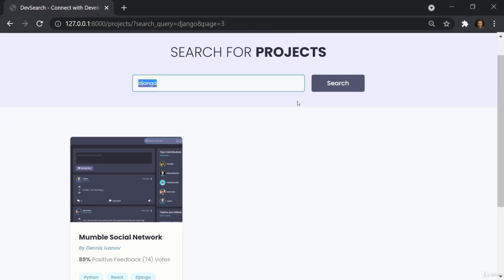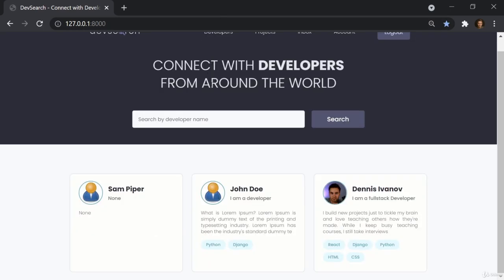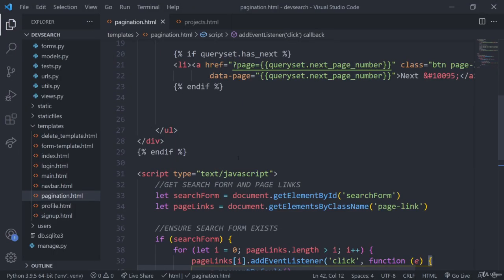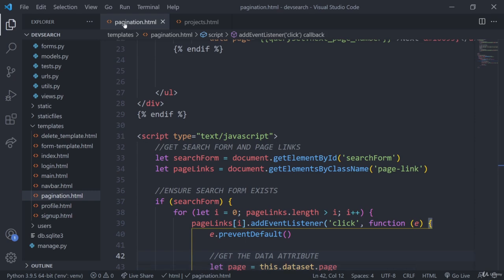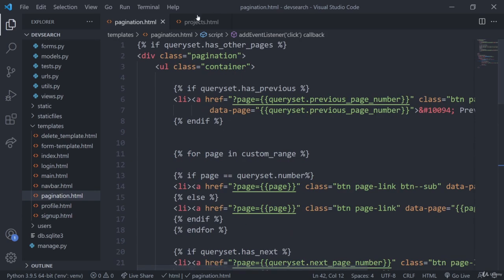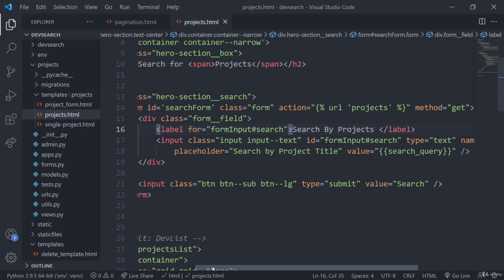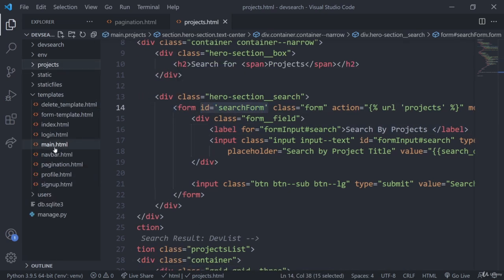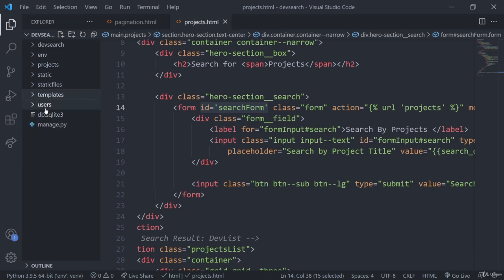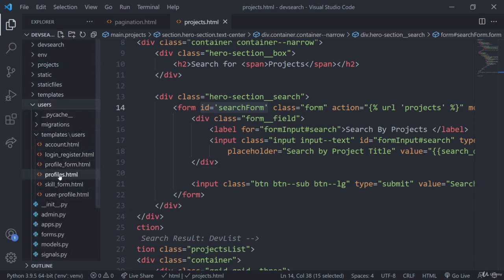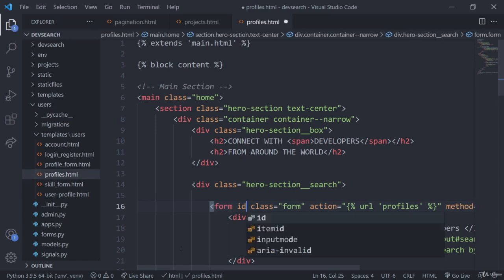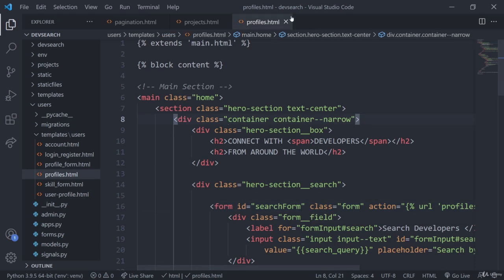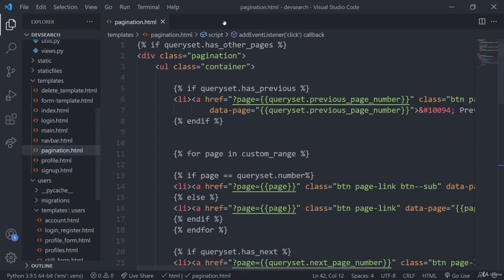Now we're just going to do some cleanup, and we also want to apply this to the profiles here. So in order to apply this to the profiles, we don't need to really do much here, because we already have our JavaScript inside of pagination.html. So all we need to do is just ensure that the search form inside of profiles has this ID. So we'll just go to our users app, and inside of users, we'll go into profiles.html, and let's just do ID, and we're going to set that to searchForm with a capital F. So I'll just save that. We can close out our profiles, we can close out our projects.